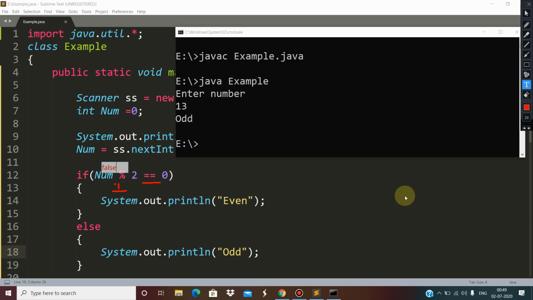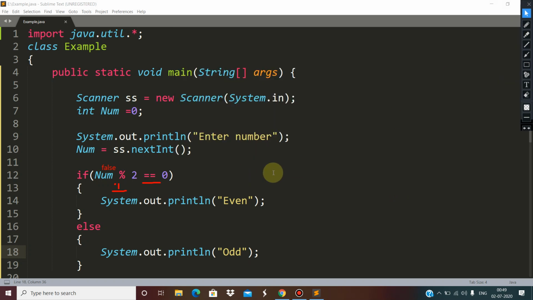So this is how we can use if and else. Now we will be seeing a few more examples. I hope you have understood the concept of a block and how to write the basic if conditional. This was the basic example.